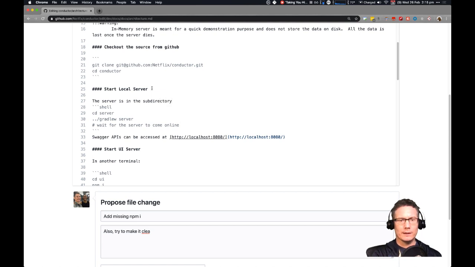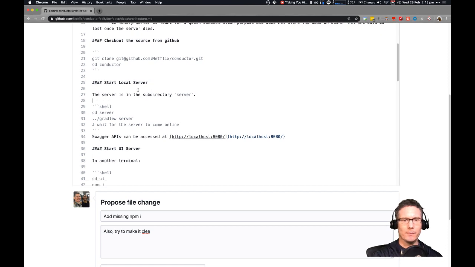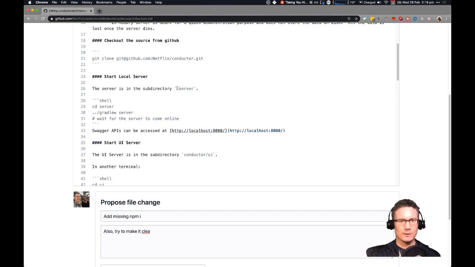Is in the subdirectory server. So actually you could do like this, Conductor /UI, right? That. And then in that case, we would say it's in the directory.